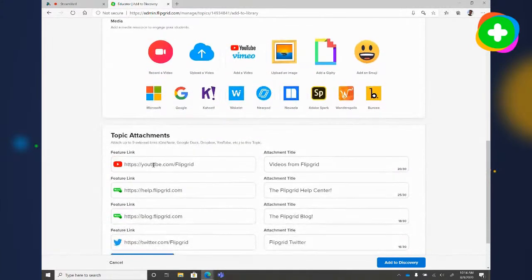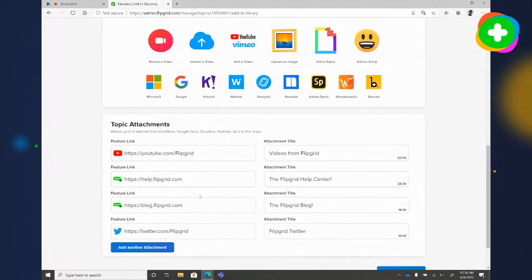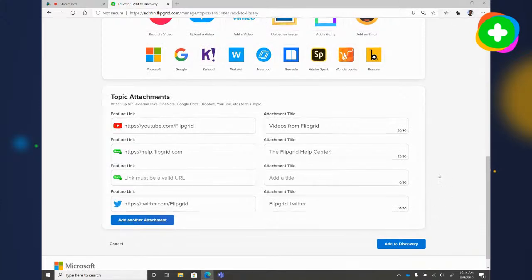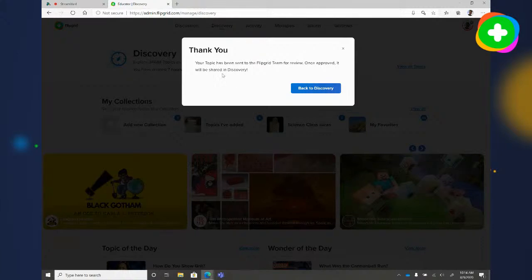And so just as George mentioned, maybe the links, like I don't want to include the blog, for example. I can simply delete that, and then that won't be shared. And once I'm ready, I click Add to Discovery, and I'll get a prompt. The topic has been submitted.